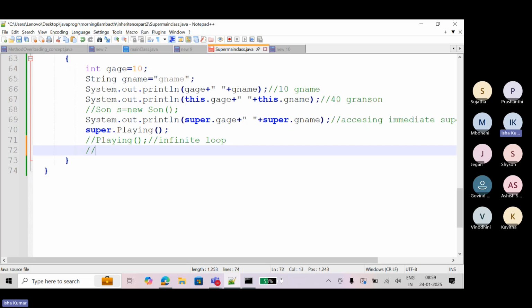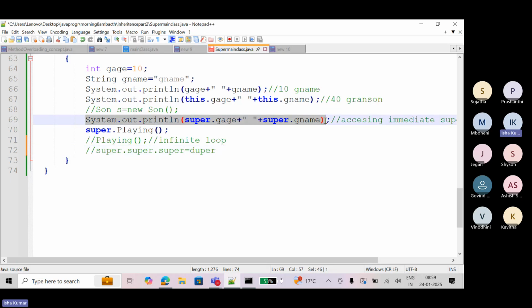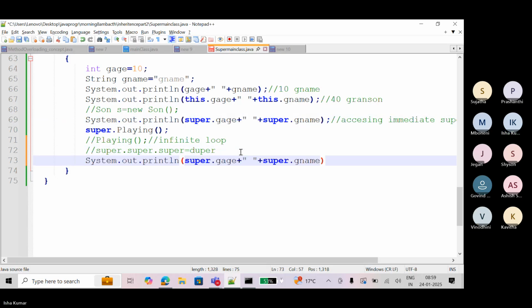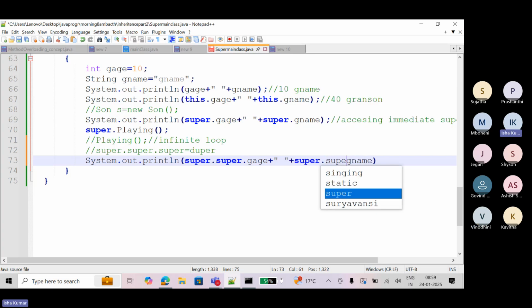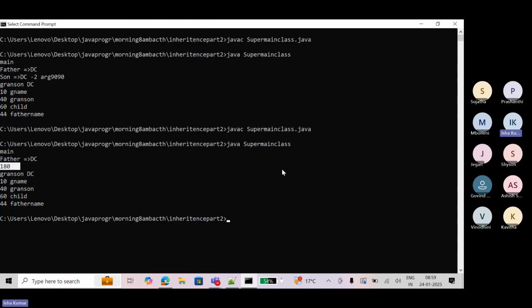So many students will say super of super, super dot super, or super duper. No, it will not work like that. You can try if you want. Even when I was learning Java, I also understood the same thing: super dot h, and if one more super class is there, then super dot super. Very nice, but it doesn't work like that. You will get a syntactical error at compile time only.